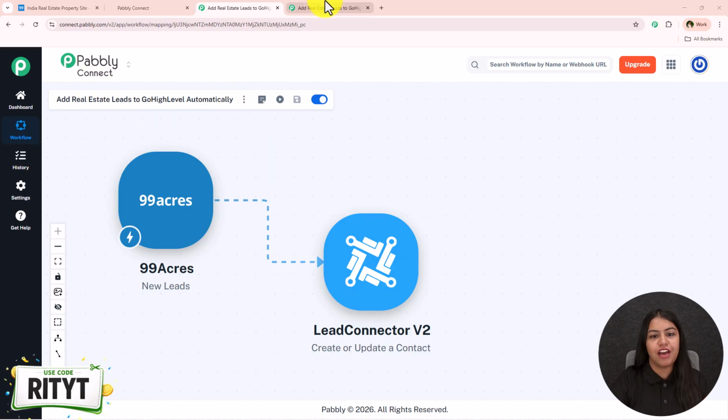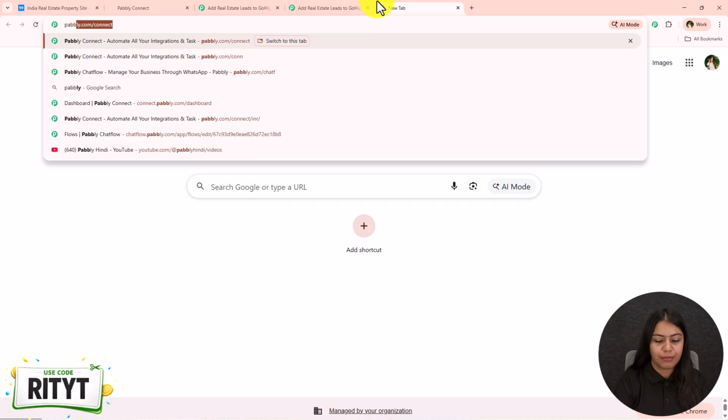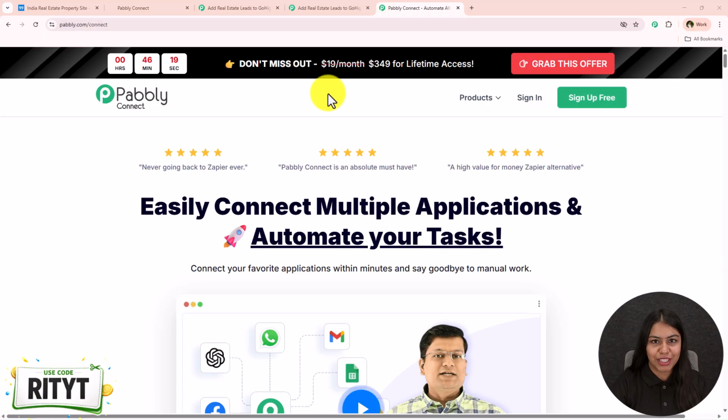To do this, you just have to open a new tab and open your workflow builder inside Pabbly Connect if you are an existing user like me. But if you are a new user, open a new tab and search for pabbly.com/connect in your browser and open the landing page of Pabbly Connect.